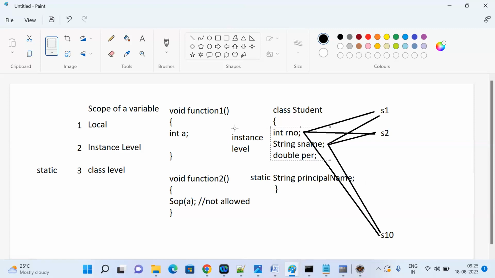Got it? Okay. You have to use your own logic to decide which variable will be instance level and which will be class level. Got it.